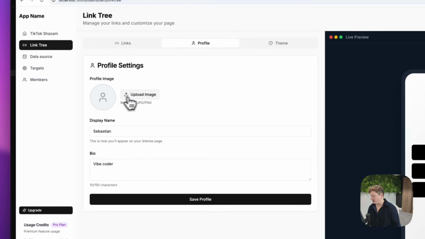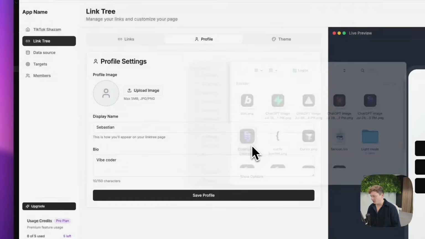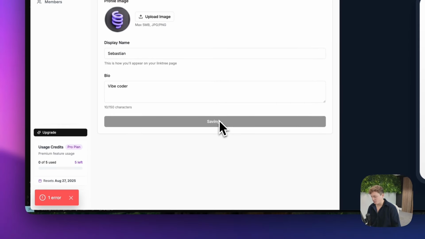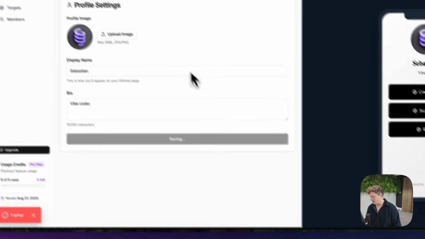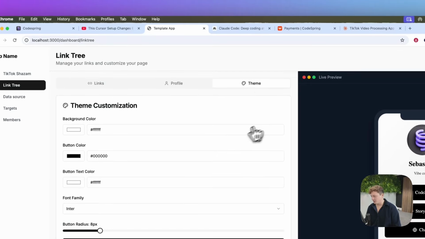I'm going to come into the profile here. Let's see if we can upload an image. So I'm just going to upload the CodeSpring logo, and we're going to save the profile. Now, at the moment, the saving isn't working. Okay, so we've got a limit on the file size we can upload. We can change the theme.